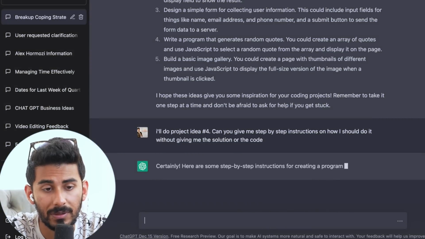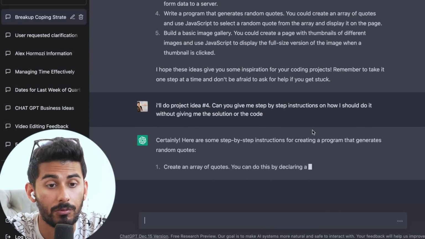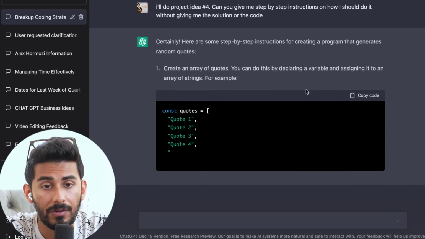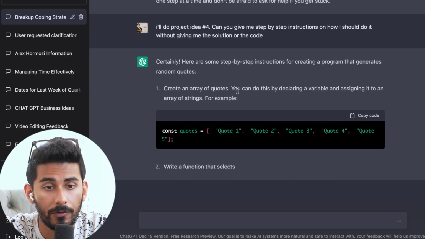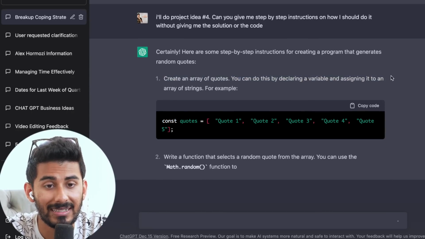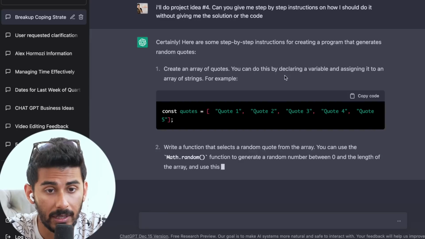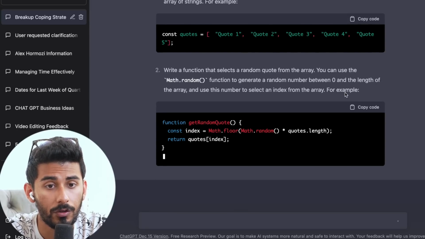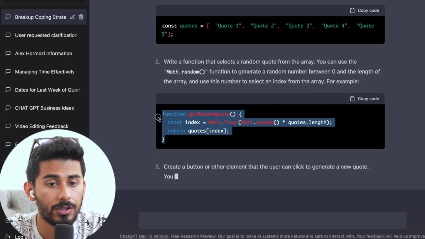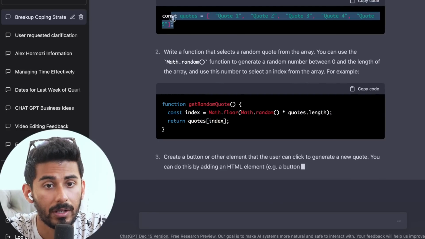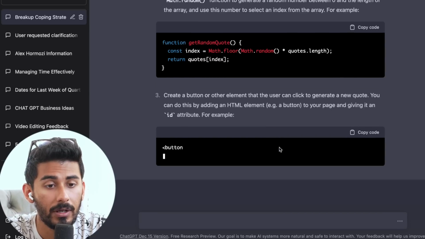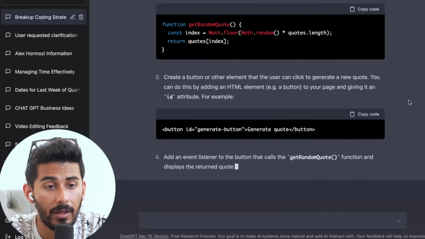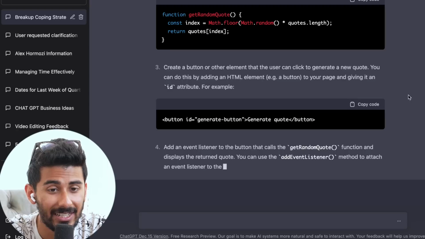Certainly, here are some step-by-step instructions for creating a program that generates random quotes. It even understood that I was talking about number 4. And now it's giving me some instructions here. Create an array of quotes. You can do this by declaring a variable and assigning it to an array of strings. For example, the following. Write a function that selects a random quote from the array. You can use the Math. These are amazing instructions. So you can now use this get random quote to pick a quote out of here. Create a button or other element the user can click to generate a new quote. You can do this by adding an HTML element to your page and giving it an ID attribute, for example.